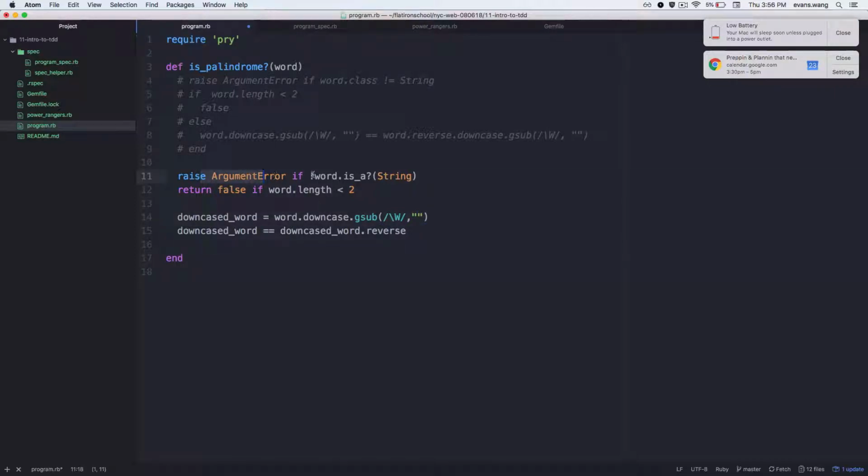I would basically raise an argument error. If it's not a string, return false. Then I would downcase the word, wipe out the non-word characters, and just compare them. That's also usually a clap moment, but if there are no other questions for RSpec, that's the concept behind RSpec: red, green, refactor. Now it looks a little bit sexier, it's easier to read, and it works a little bit faster, actually.